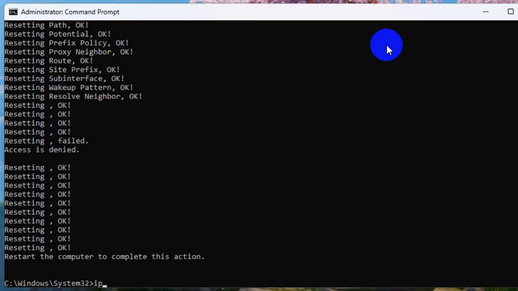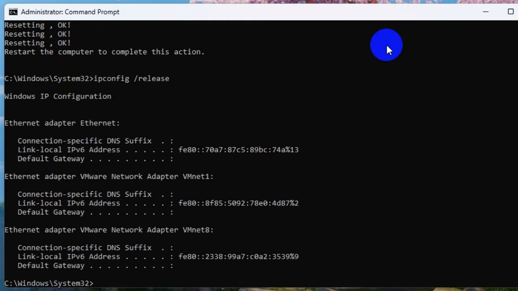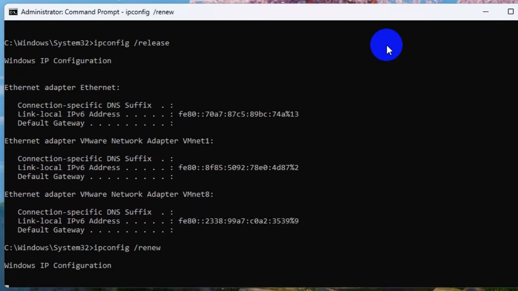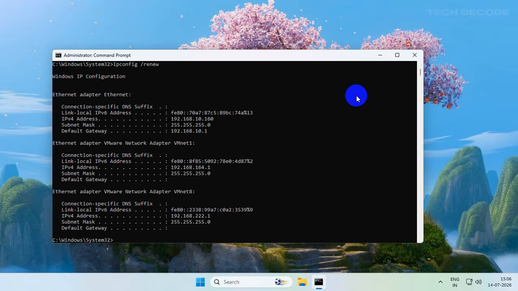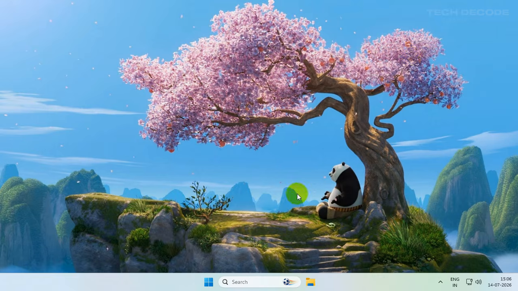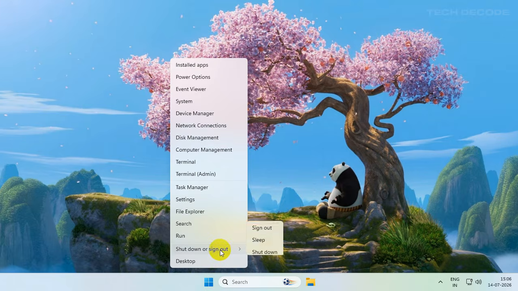Then type ipconfig /release and hit enter. Then type ipconfig /renew and hit enter. Once done, close the command prompt window and restart your computer once and the issue will get resolved.